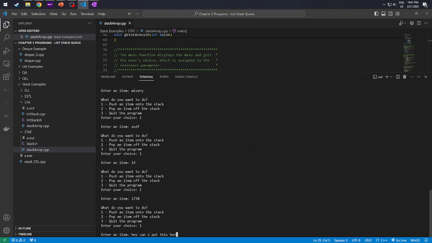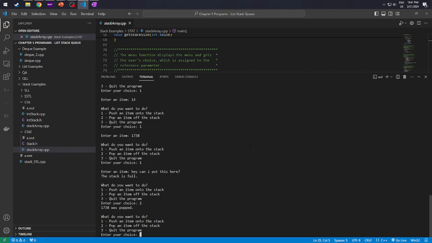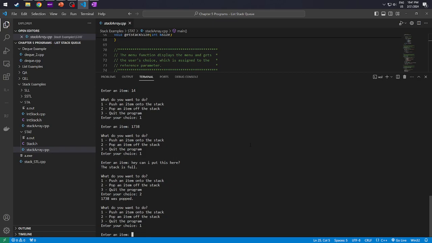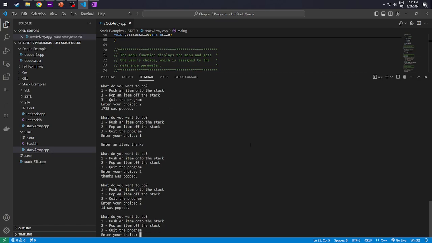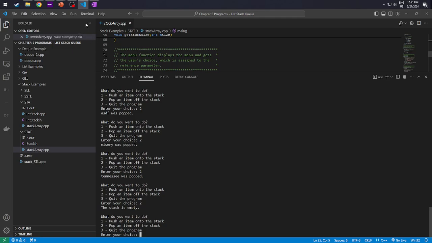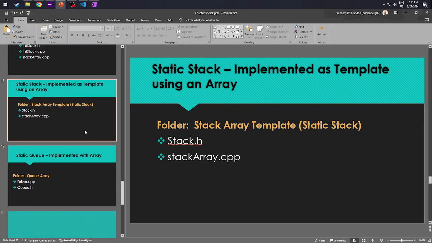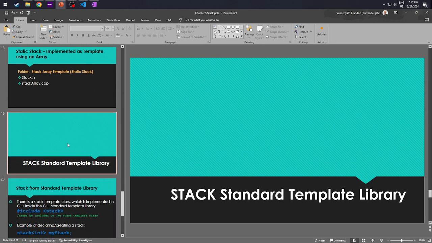I'm going to say, hey, can I put this here? And it's going to tell me, hey, the stack is full. If I pop an item, we get rid of 1738, and now we have 4 items in the stack. We can add to it once again. And then if we pop everything, thanks will come off, 14 will come off, ASDF will come off, Missouri will come off, then finally Tennessee will come off. If we try to pop with an empty stack, it's going to yell at us. That should not be there.